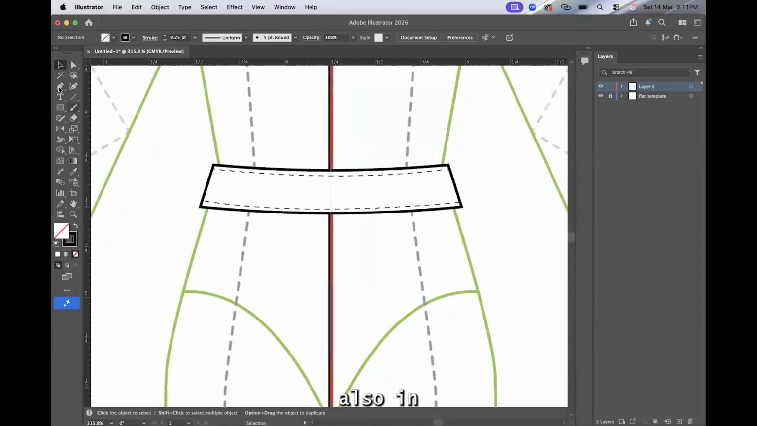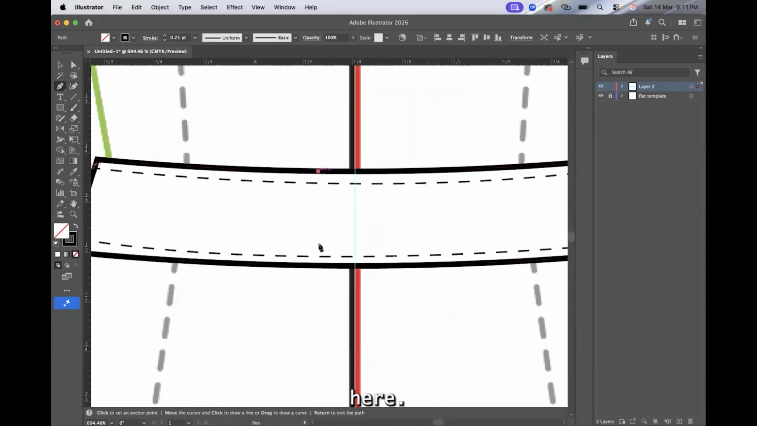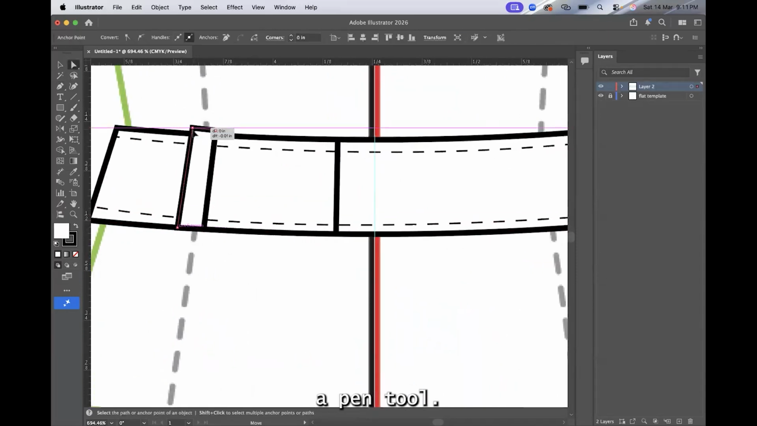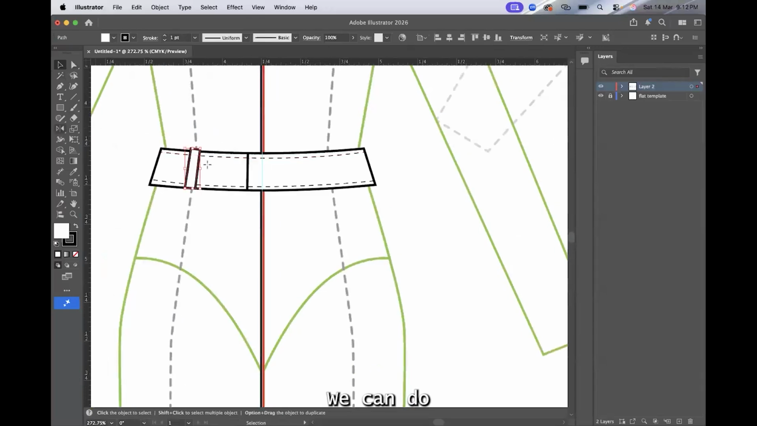So we can do the opening of the belt just by making a line here. We can also do the loops as well, the opening loops. You can select the loops here. Using a reflect tool, you can reflect this to the other side and copy.